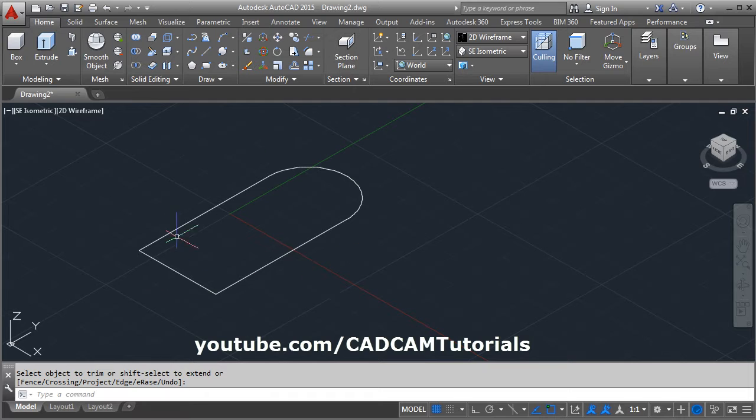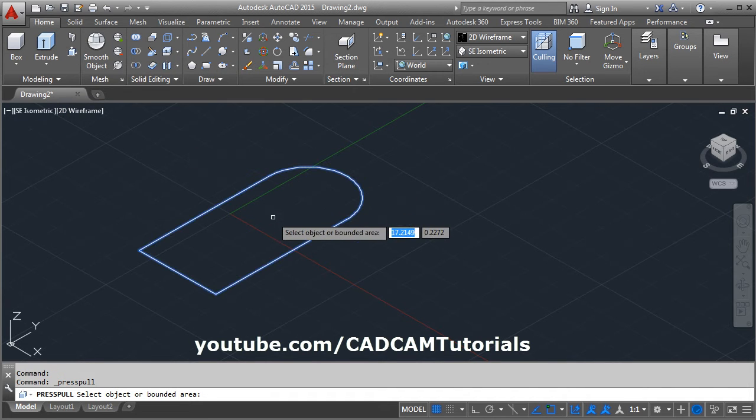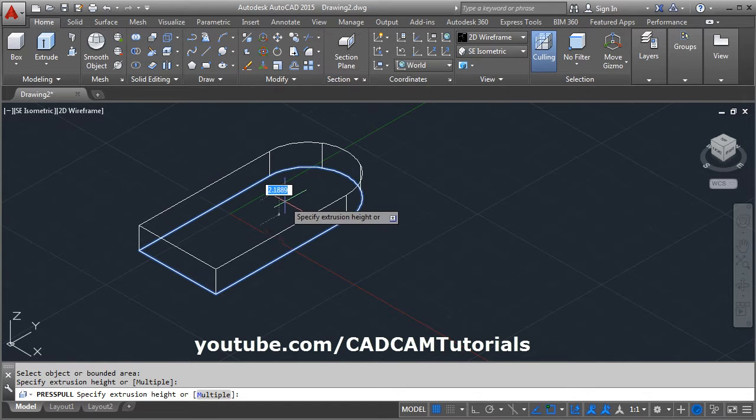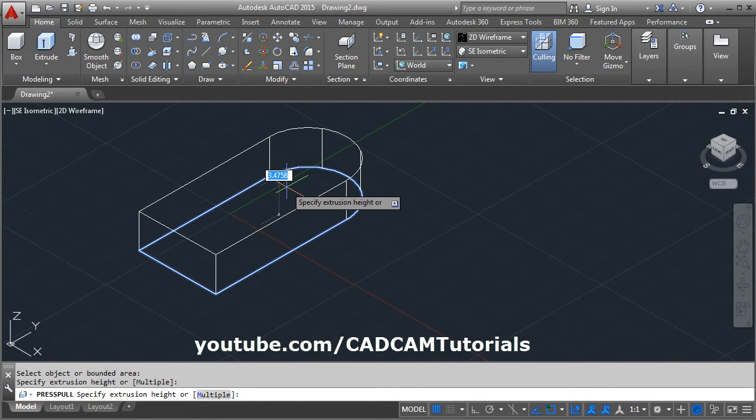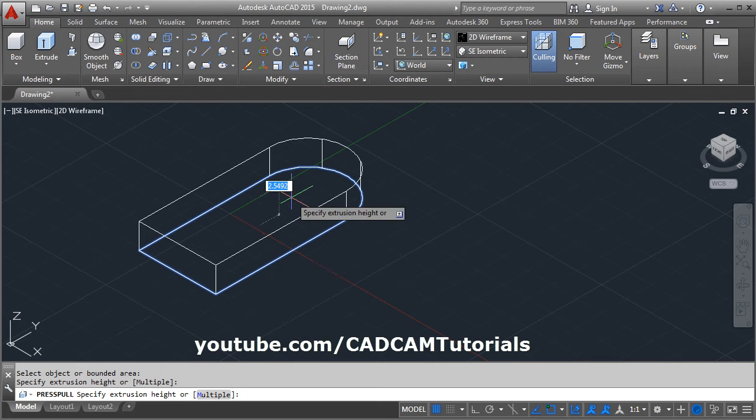Now I want to convert this object into 3D using Presspull. Click here, Presspull. Then take your cursor inside the object. Once it becomes blue, click there. Then give the direction where you want to go, up or down. Then give the length, how much length you want, enter.